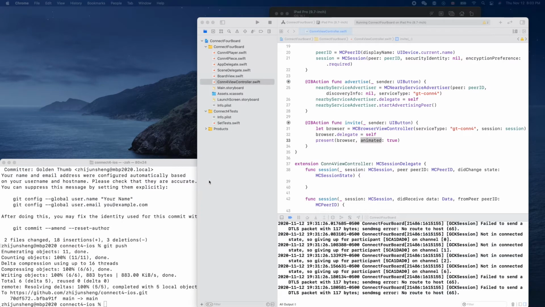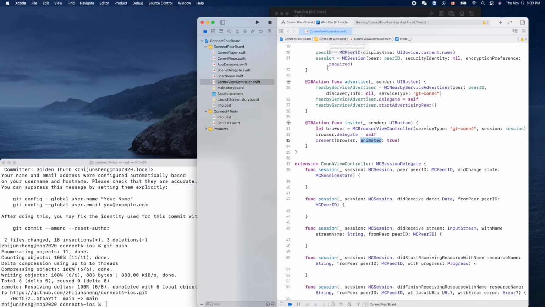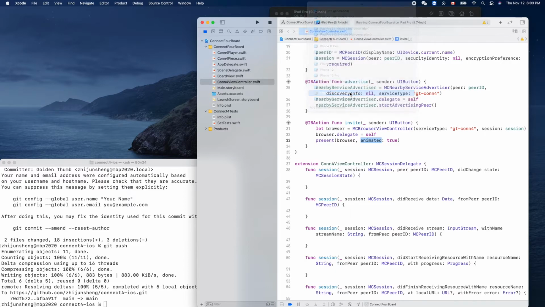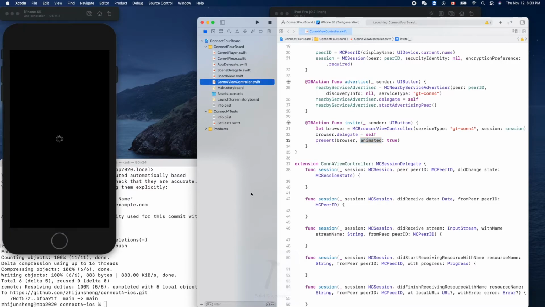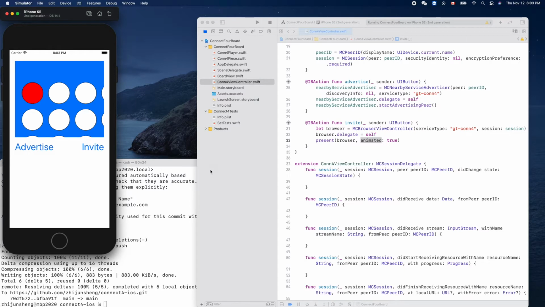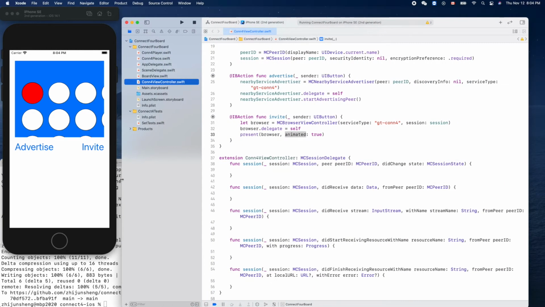Okay, so now let's try to run it in a different simulator. Let's use this, the smallest one. I think SE means a small edition. Okay, run it. Yeah, you see, terrible. We can highlight this one, Command W to close it. Okay, so let's fix this guy.